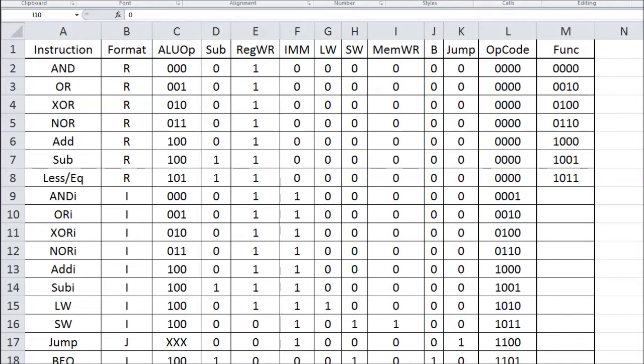Next, we filled out a table of instruction codes. What this does is it allows us to list all of our instructions, what format instruction type they are, and what each of the pieces of each of the signals of the system need to be doing in order to fulfill that instruction. For example, to do the register to register AND instruction, we have to set the ALU operation control signals to 000, which corresponds to the AND operation, set sub to 0, reg write to 0 so that the result is written back to the registers, and all the other control signals to 0.